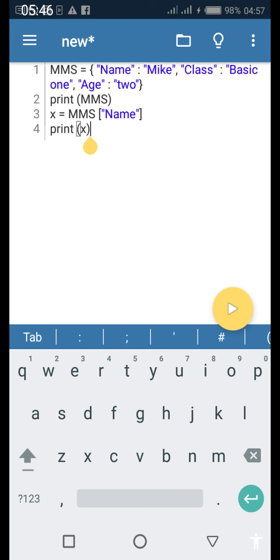Then we want to see how to change information in a dictionary. We're going to change information in the dictionary. What we want to change is actually the age. Let's go to the next one. We're going to change the age.